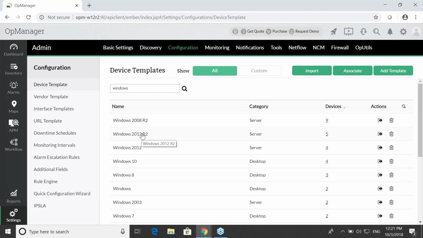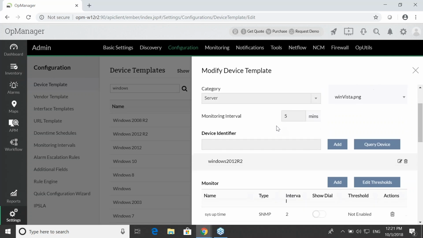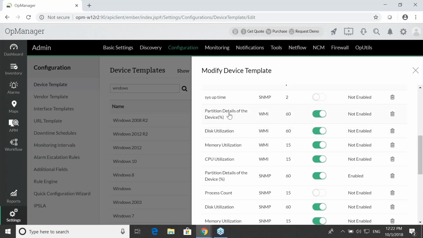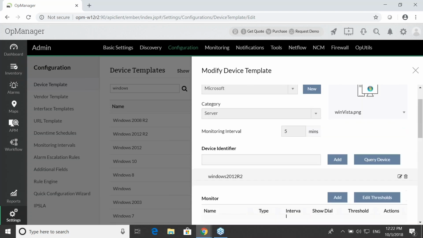So Windows 2012 R2. This is the template for Windows 2012 R2, and if you see, there are some of the default performance metrics associated to the template. So it is WMI and SNMP performance metrics associated to it.